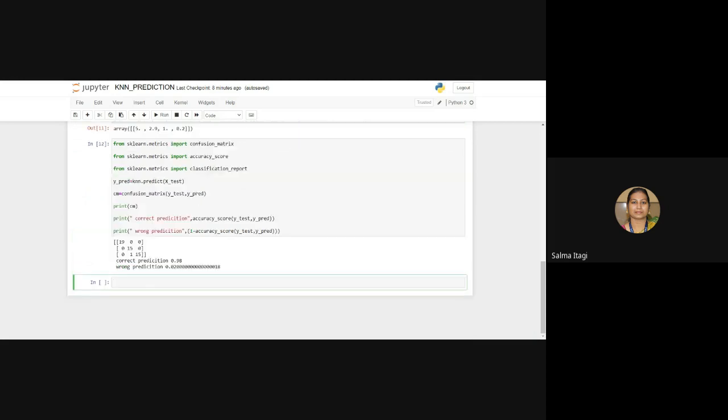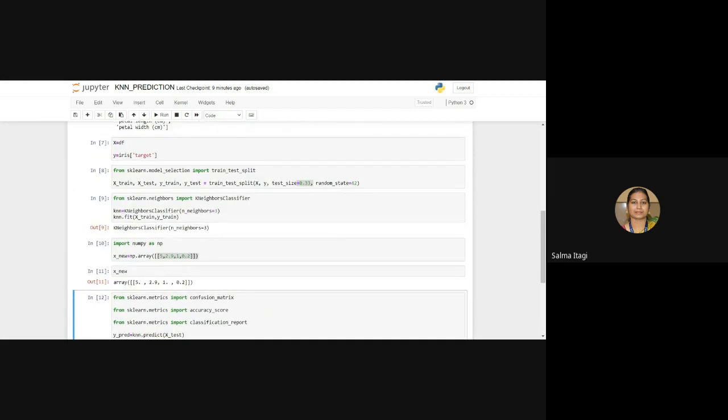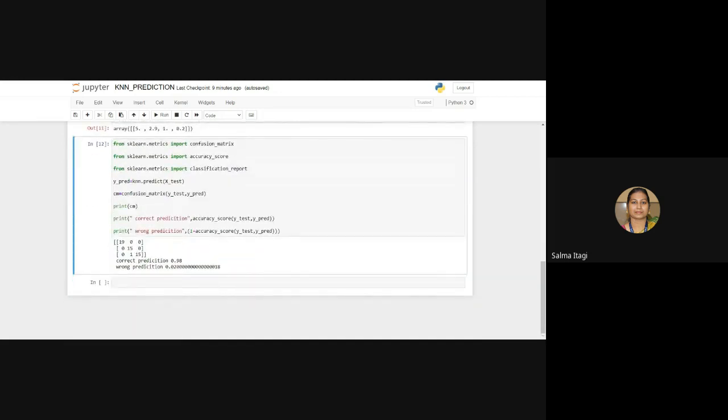Now we can see we have got the confusion matrix. 19 of them are correctly classified, 15 are correctly classified as belonging to the Versicolor class, and one is misclassified in the third class, that is Virginica. 15 are correctly classified. So the correct prediction accuracy is 98%, and the error, the wrong prediction, is 0.02, which is very minimal for one misclassification. So this is your machine learning laboratory program for K-nearest neighbors.